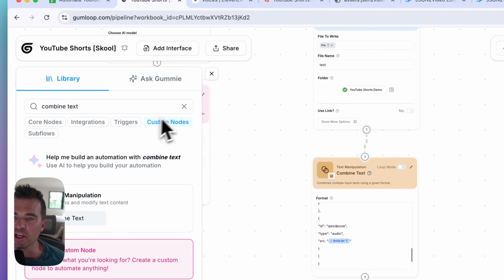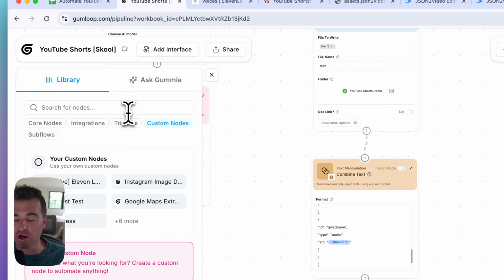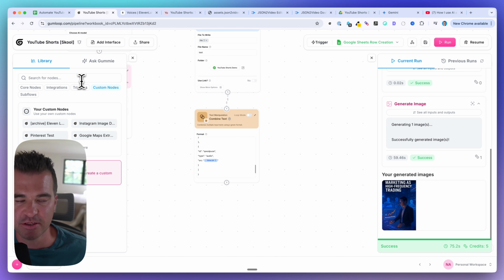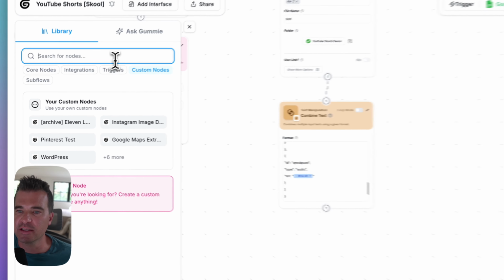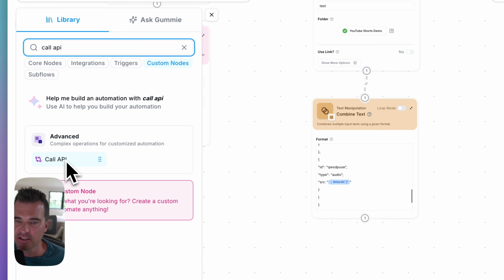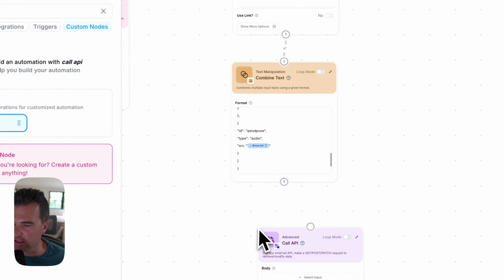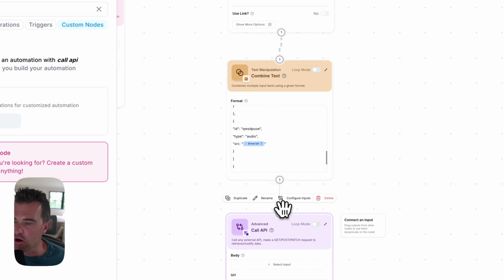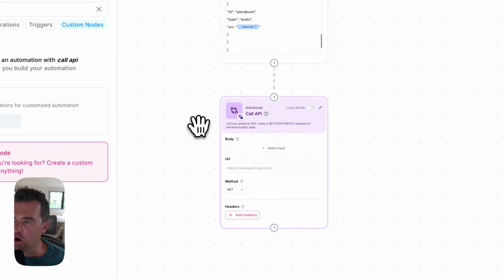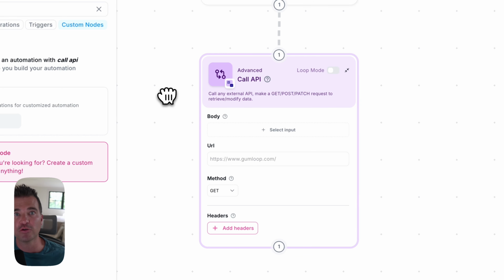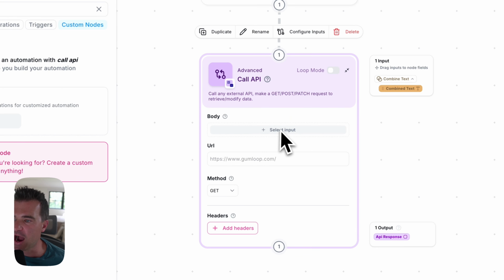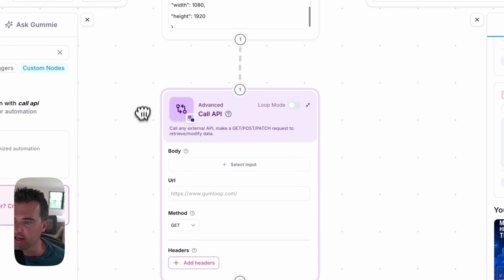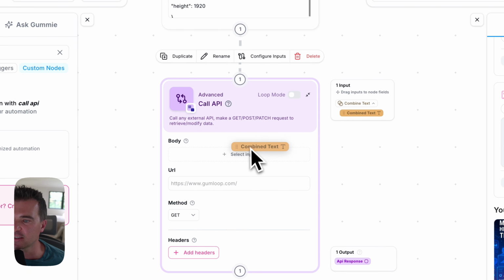All right, now we're gonna use this code to pass through the JSON to video API. And to do that, I'm gonna search inside of Gumloop for call API, this node here. I'm gonna drag this onto my canvas and connect this code to the call API node. And so we're gonna call the API for JSON to video to create the video. So for the body, I'm gonna use the combined text, which is this code right here. So I'm gonna drag that combined text into the body.